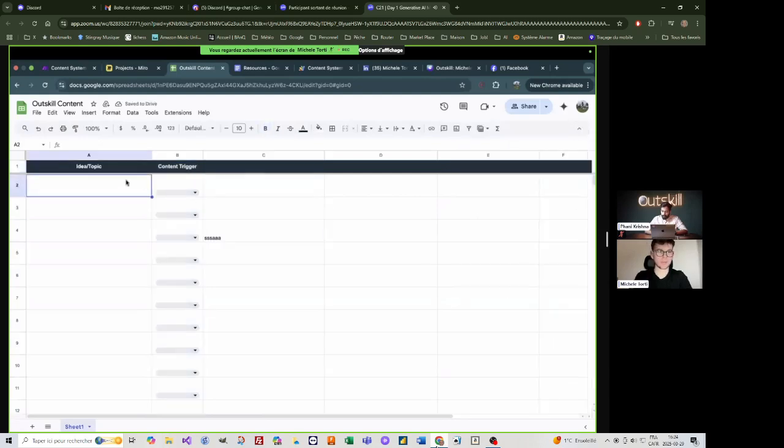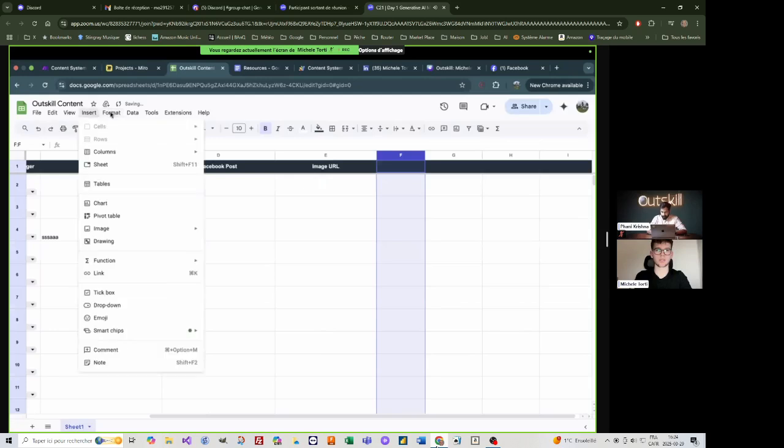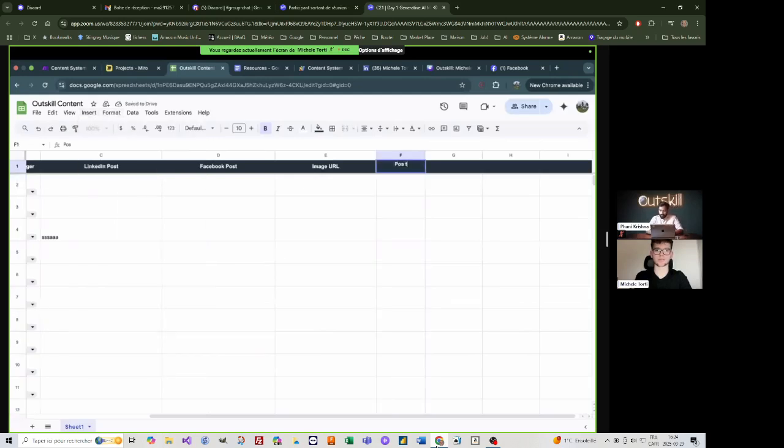So again, idea topic, then we want to press this button. Then we want to have the LinkedIn post appear here. Then we want to have the Facebook post appear here. Then we want to have the image URL. And then we want to have the post trigger. So that's the trigger that says, okay, when you press this button, then it will send a signal and it will post the content.